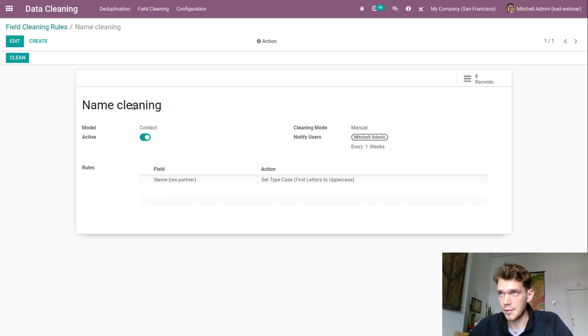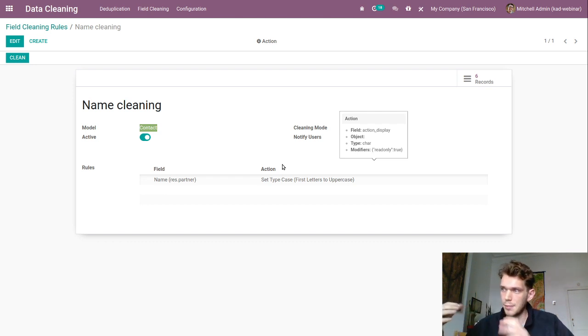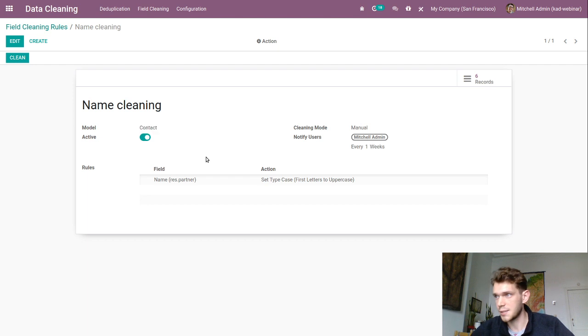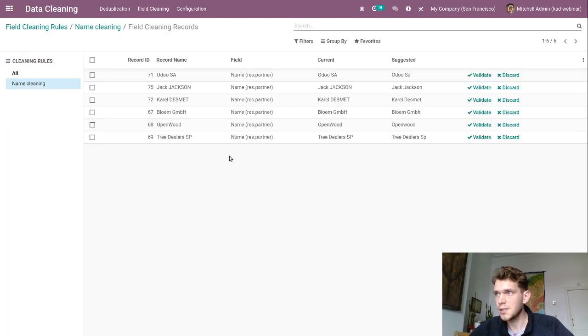So we have a field cleaning rule here that says, look for the field name in the model contact, and if you find any words in there that have multiple capital letters, set them so that the first letter is uppercase and the rest of the letters are lowercase. Basically, that's what this rule says. You can run this rule, and the system will find records that have potentially problematic configurations. So here, for instance, Jackson with full uppercase letters. This is an issue, so you can validate this one by one.